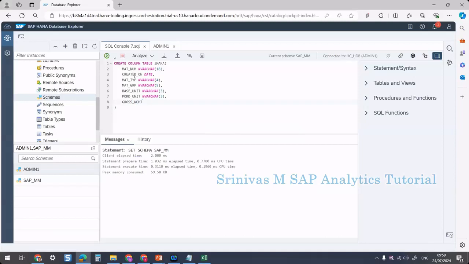So gross weight. Gross weight is a numerical one, right? So I am giving decimal 13, 3, which means it contains 3 decimal places. Similarly, net weight decimal 13, 3, and then weight underscore unit, and varchar, because it is again a unit kind. So I defined all my column names in my table.